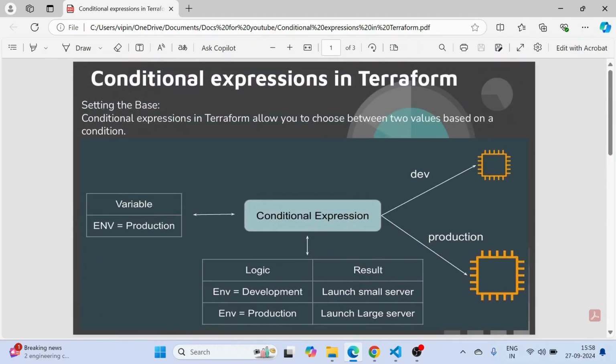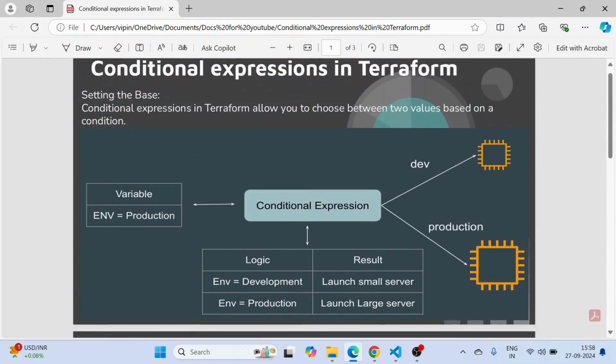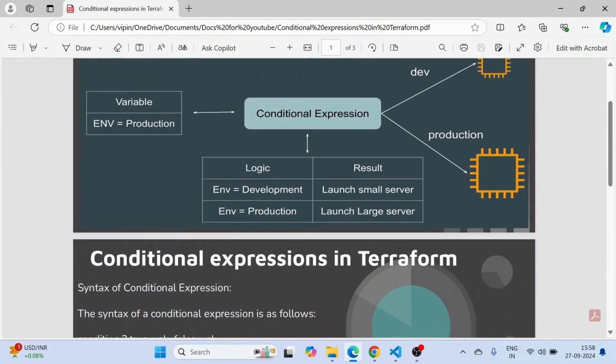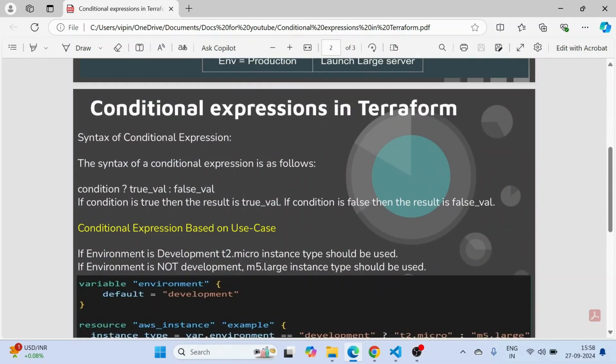A conditional expression in Terraform allows you to choose between two values based on a condition. Suppose you want to allocate t2.micro for dev or t2.large for production. According to whatever value you have defined for the specific environment, that will get picked. So how can we define it? Let's see what the expression is.